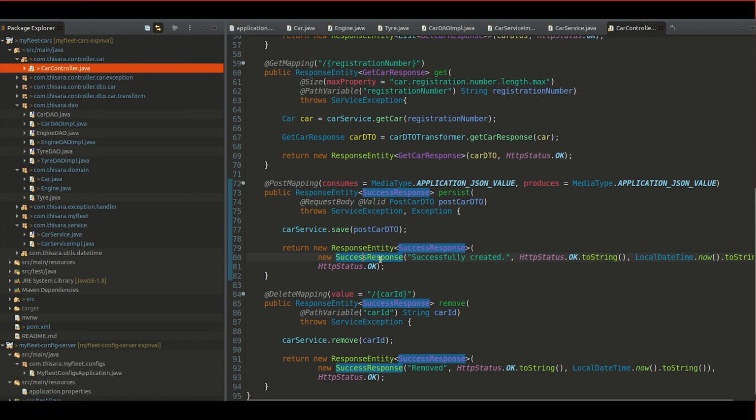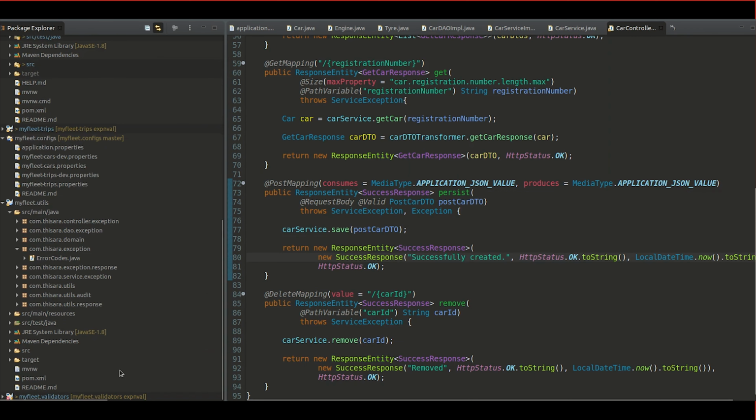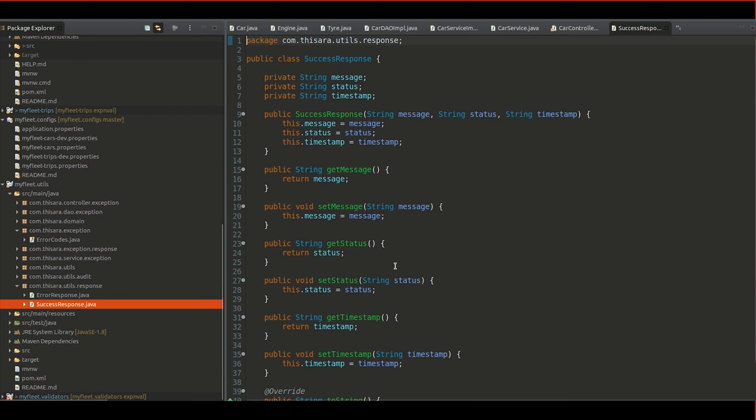So if we go to the success response, it should locate within the util project under util responses. So we have success response, it is having a message, status and timestamp. So all those are shared among all the microservices.